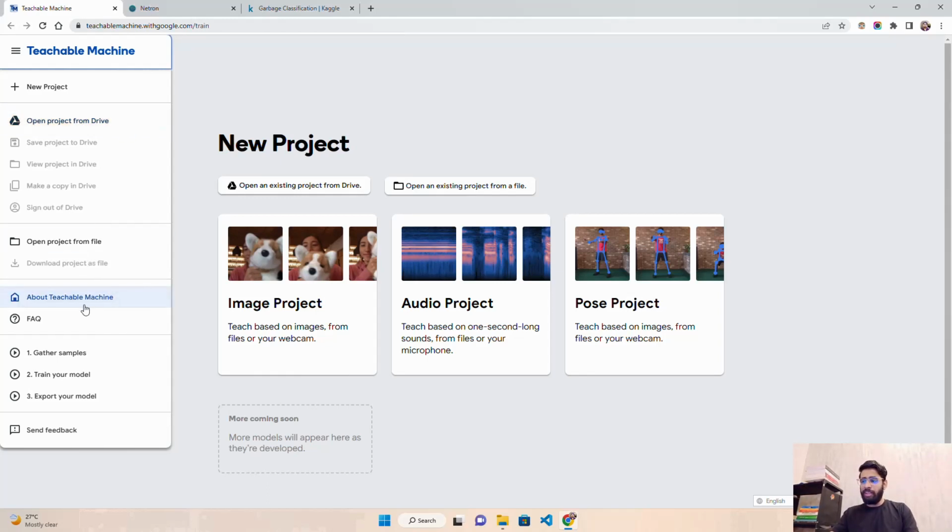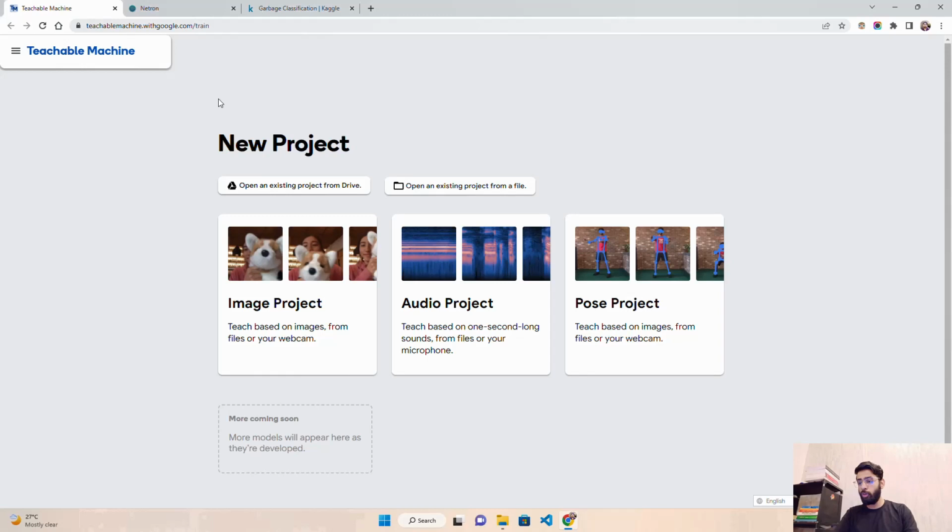And they have some details like how to gather samples and train your models. If you want to understand how this tool works, that I'm going to show you by the way. So if you see this, it says new project. Currently Teachable Machine provides you an option that you can work on 3 different types of tasks, or you can create these models. They have an image project where you can create image classifiers.